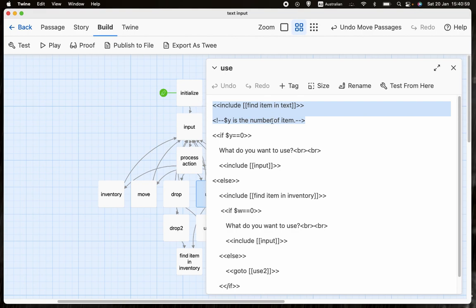And if so, which one? And then, if they have specified an item, we need to make sure they have that item. So the first thing we need to do is include, in this, include, no pun intended, find item in text.